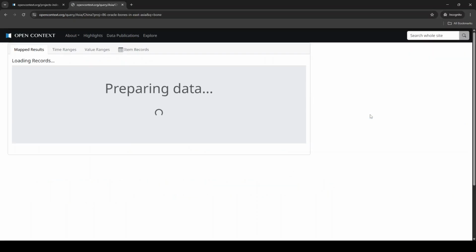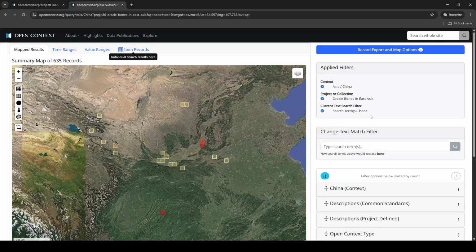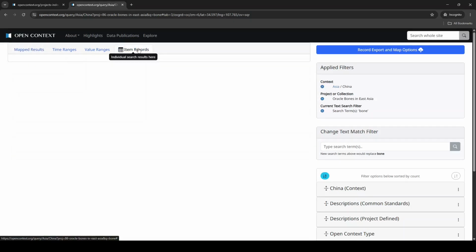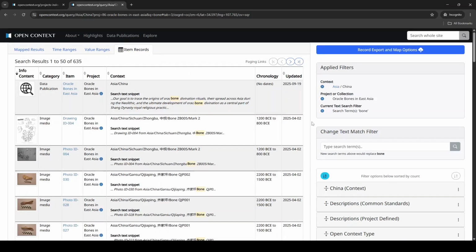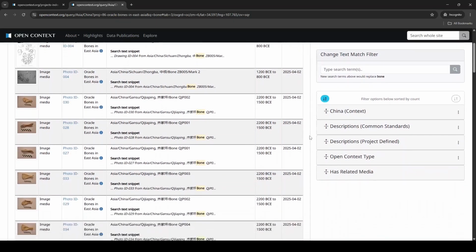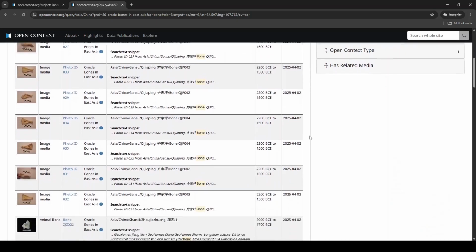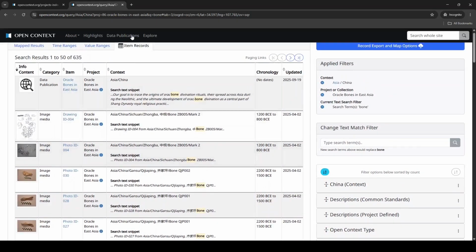So this is pretty similar to the keyword search for the whole site, but rather than searching all of the data sets that are available on Open Context, this only searches within the project that we already picked. And we can check that we've done the correct kind of search by checking out these applied filters. So we did project or collection, and then within that, the search term bone. And so we can just check out the item records like we might have done previously if we've checked out the Open Context keyword search tutorial, and it'll bring us all of the images that have bone in their description somewhere or in their context list somewhere.